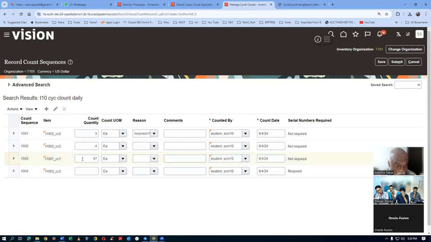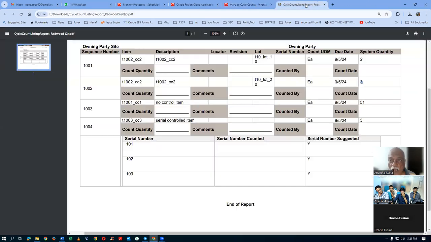And so what happens? The stock gets adjusted. Whereas the first one is more than 10%, the second one is also more than 10%, the third one is less than 10%. And then on the serial numbers, the last one is basically a serial number, 101, 103.